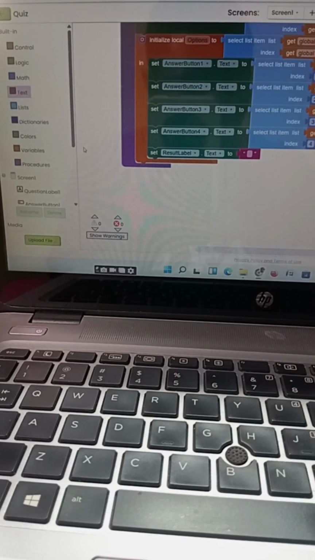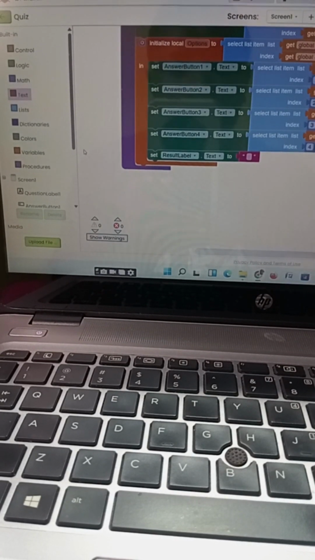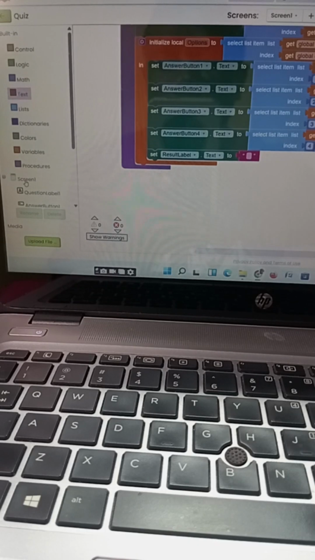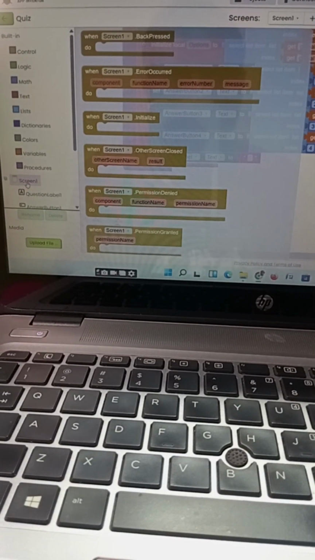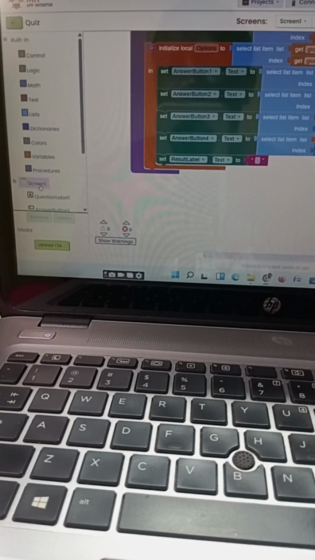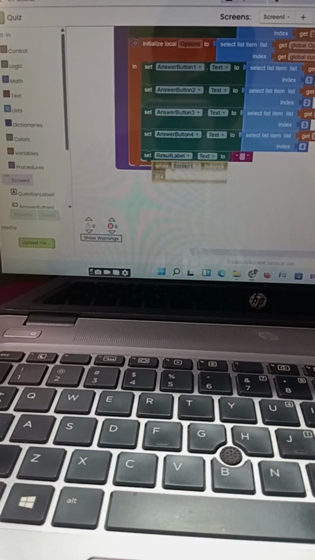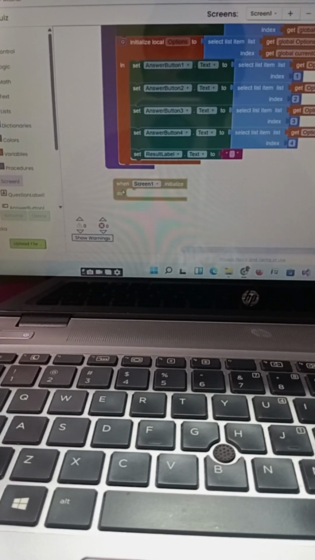The next thing we are going to be working on is our screen 1. We want the first question to load as soon as screen 1 is loaded. As soon as our application finishes loading, we want the screen 1 to be loaded. So we will click on the screen 1 just like we did for every other component, and as soon as we click on it, we are going to be selecting the block that says when screen 1 dot initialize, and we bring it onto the screen for coding.